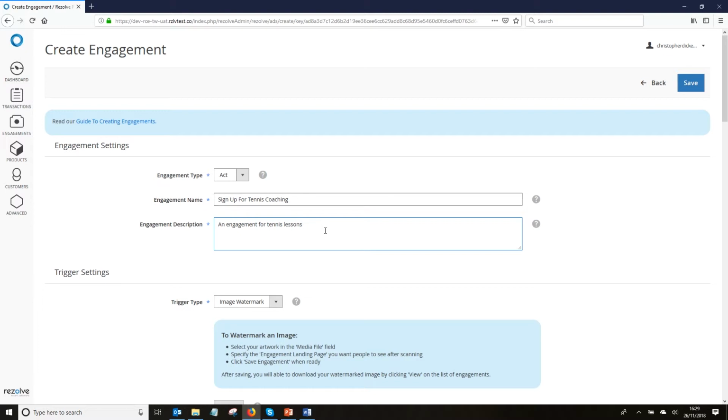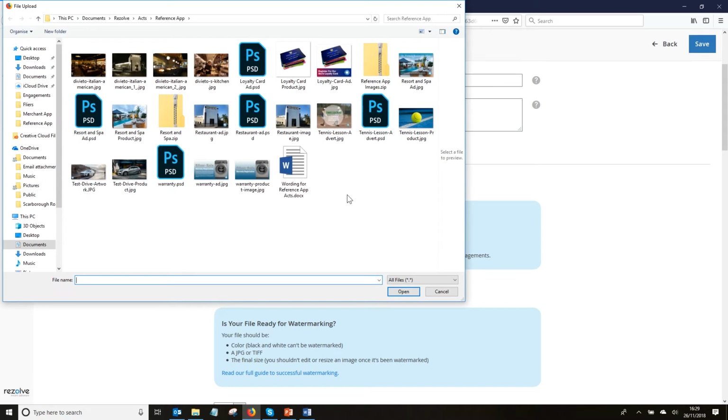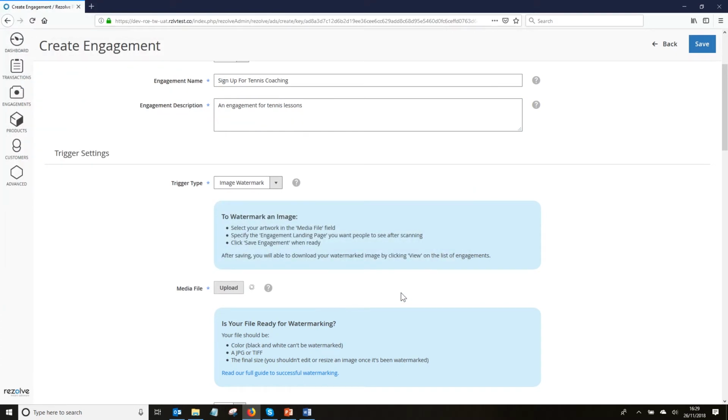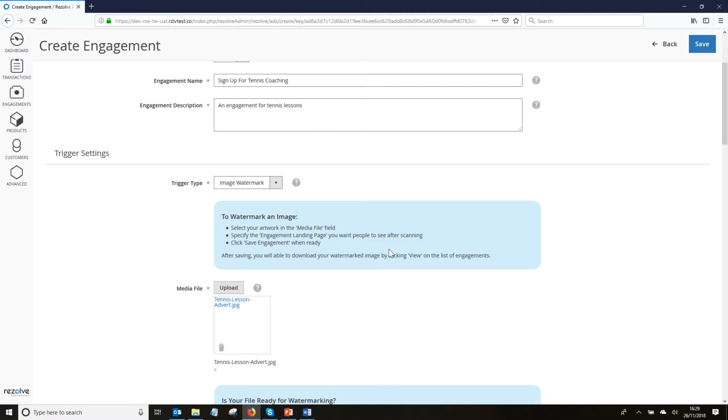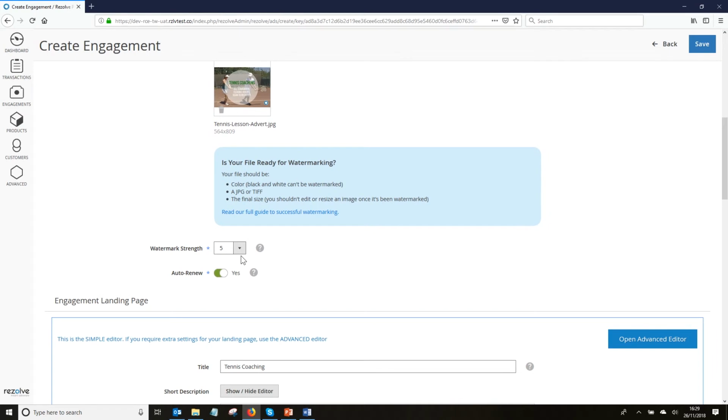Now the trigger is what we want people to scan in order to get to our act, and we're going to do an image, and the one we're going to use is a nice little advert we've got for tennis lessons here, which I prepared earlier. The watermark strength we'll use will be 5, that'll be fine. Auto renew, yes. Those settings look good.